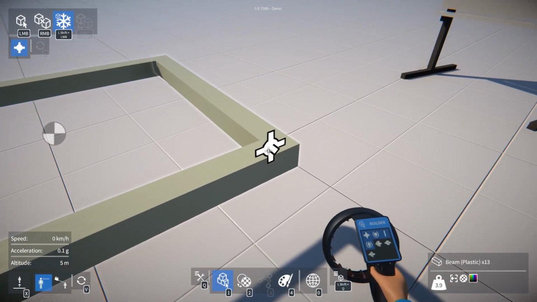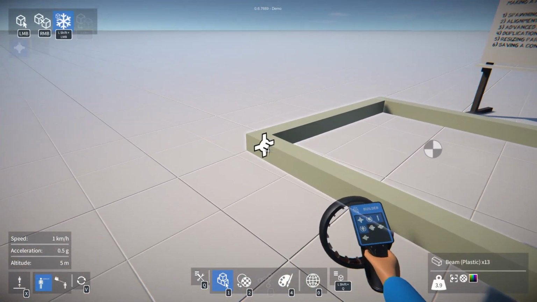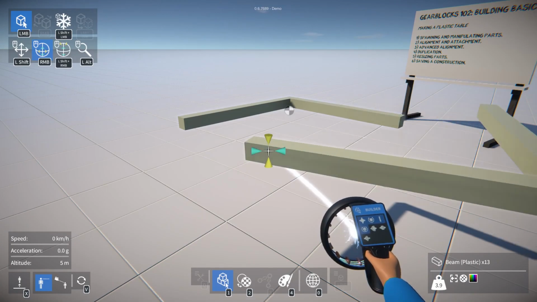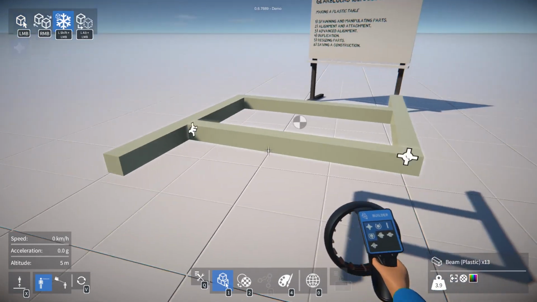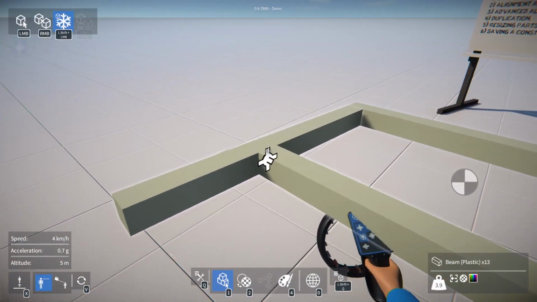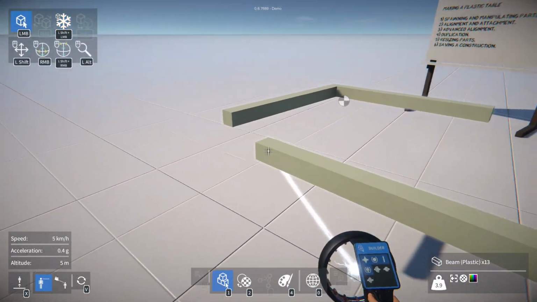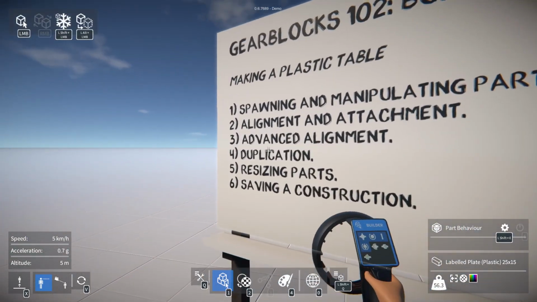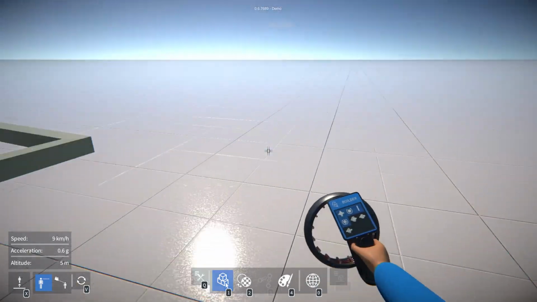Let's try deleting some other attachments. We've now split the construction into two sub-constructions, and we can attach them in a different place like that. But let's put it back the way it was. And at this point, I just want to point out a couple of advanced alignment tricks that you can try.